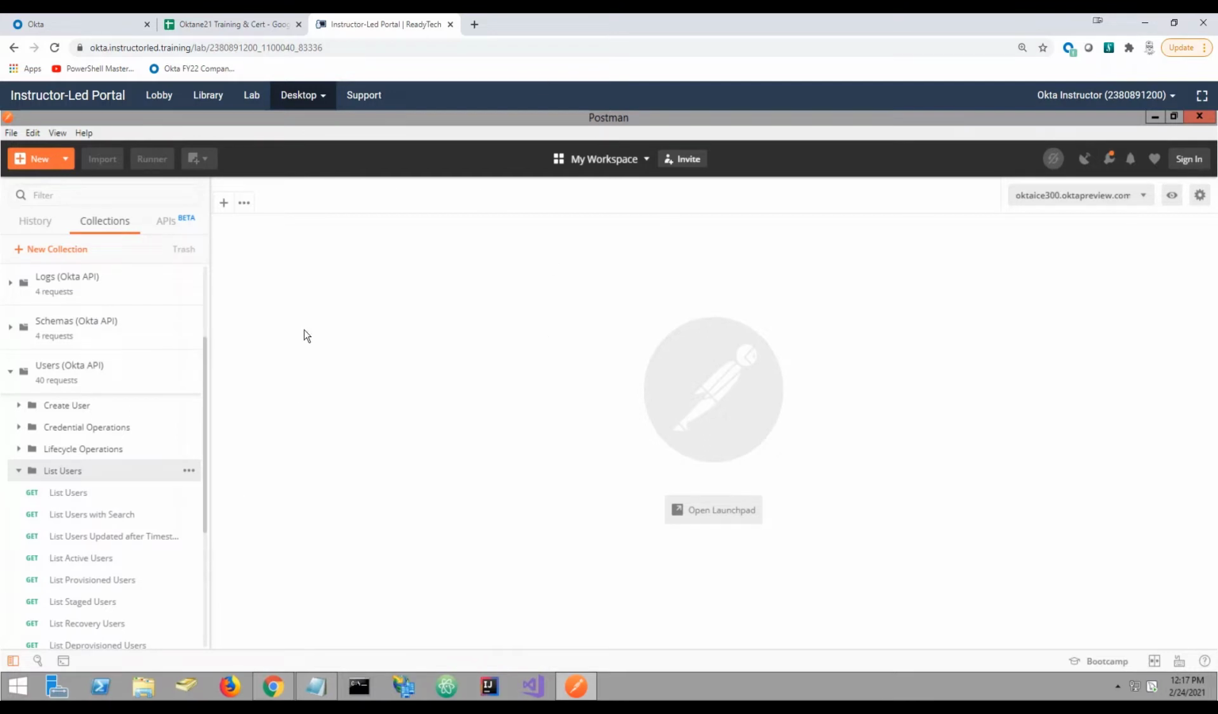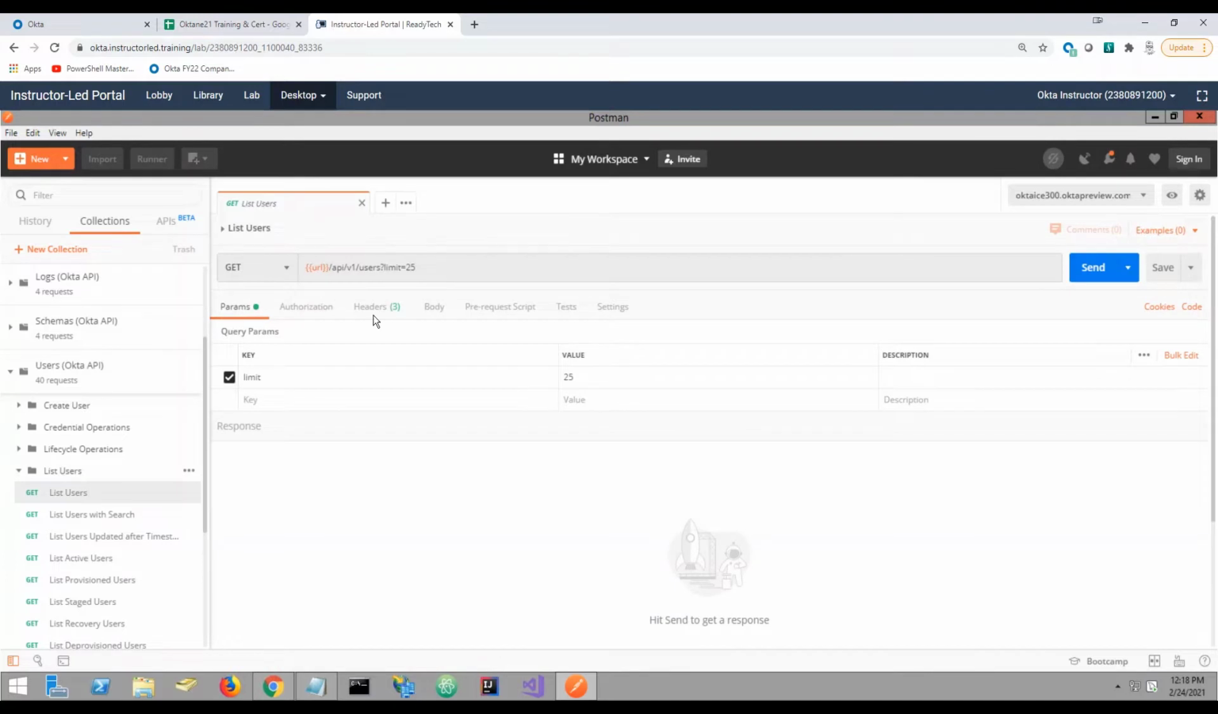Now notice that I have already closed any other tabs here. So watch what happens when I click on this particular context menu. So notice that it created a tab that says get list users. That tells me what I'm doing, but it also tells me the HTTP verb that I'm going to be using, get, and it identifies here the actual API call.